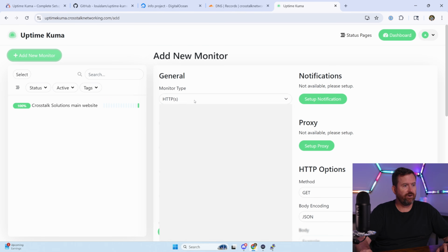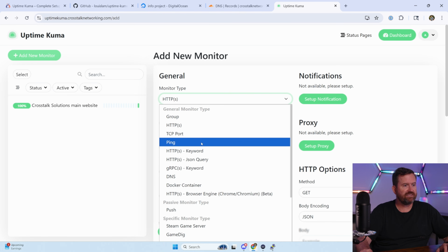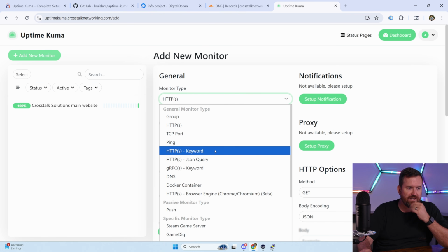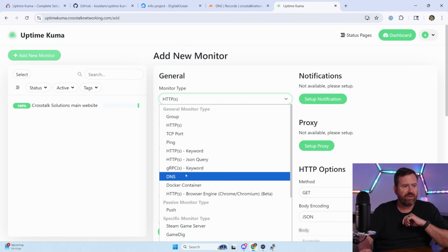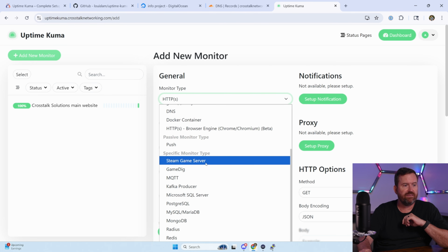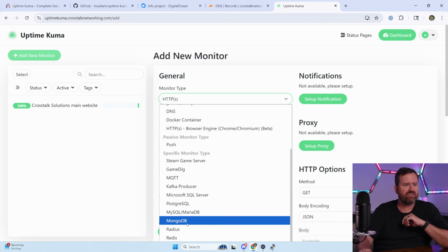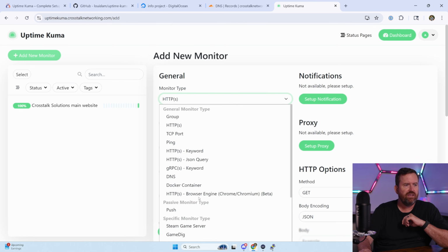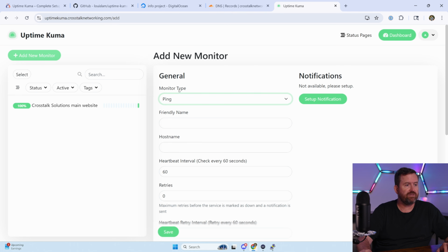So we'll add new monitor. For monitor type, we're going to say ping, but let's take a second here and look at all of these different monitor types that we have. We've got DNS, we can monitor Docker containers, and then some even like really specific ones like Steam Gaming Server, Radius Server, Microsoft SQL, etc. So there's a lot of different stuff that you can monitor out of the box with Uptime Kuma.